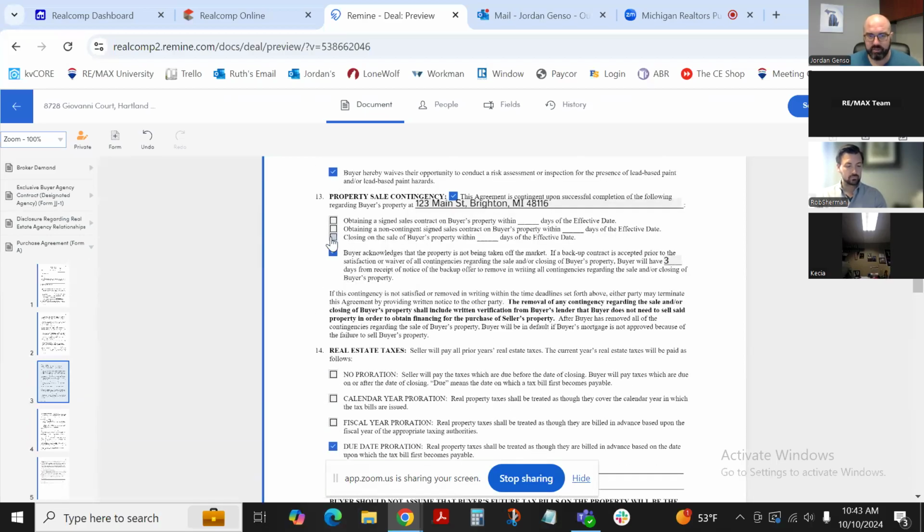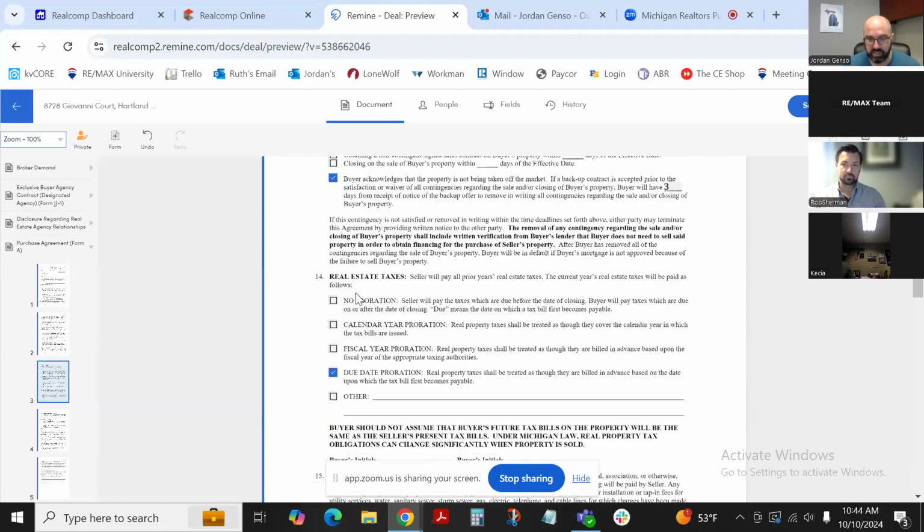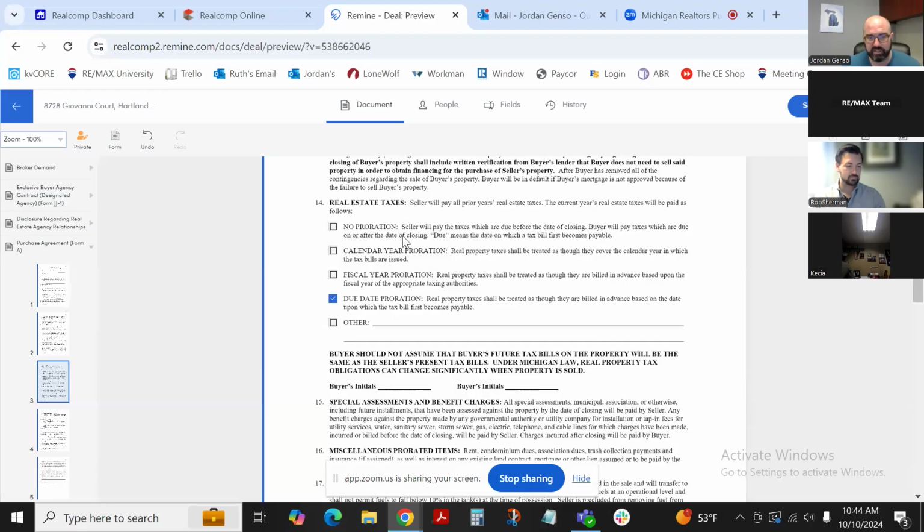But I still think you should be able to check this box and these boxes, because regardless of what you're checking up here, this box should always apply as well. So I think this is just a glitch in Remind, that it views this as part of these three, whereas instead it's these three and this one. But oh well. All right, the real estate taxes.